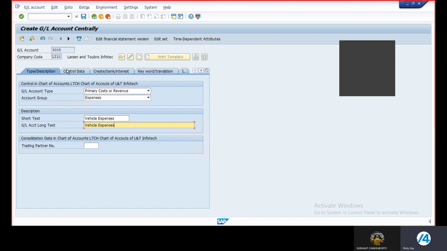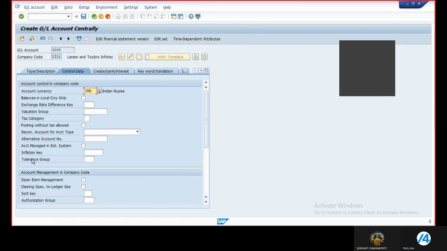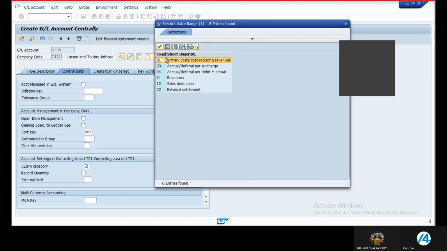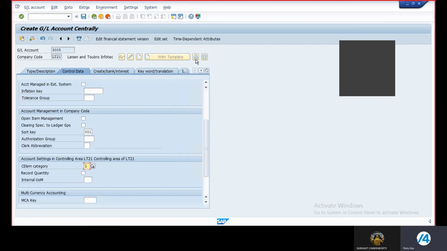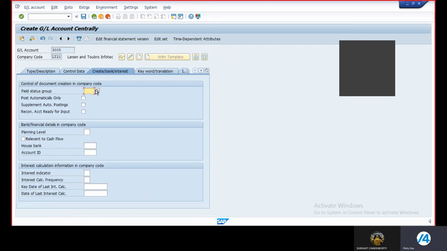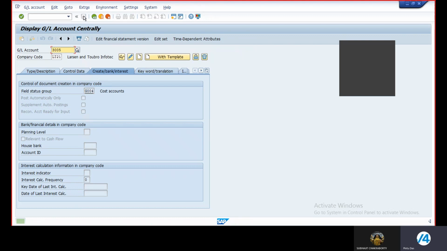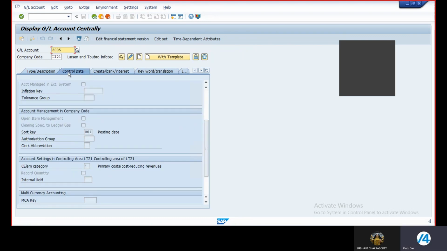Then move to control data. Now short key, how we are going to sort it on the basis of posting. Now this is the cost element category. Here I will select primary cost and cost reducing revenues, right? Then move to create bank interest, field status group. I will select G004 as the cost accounts. Now save it. So this is the cost element category which we are doing when doing the GL.